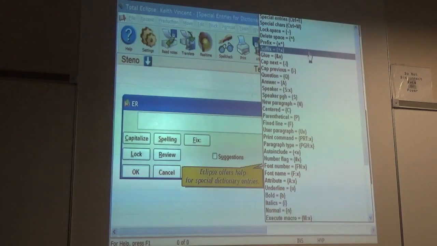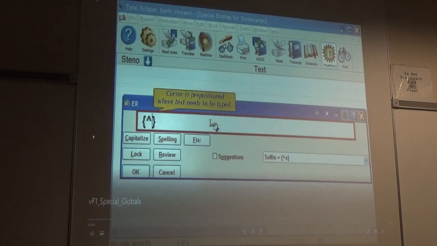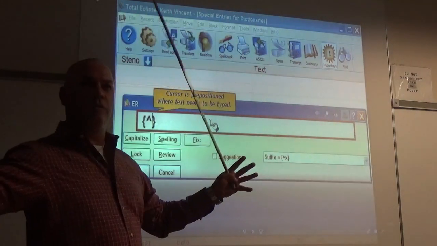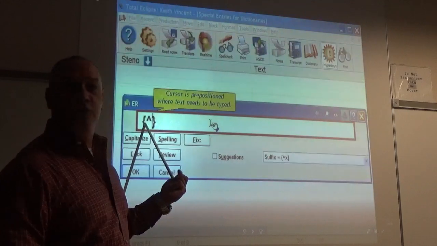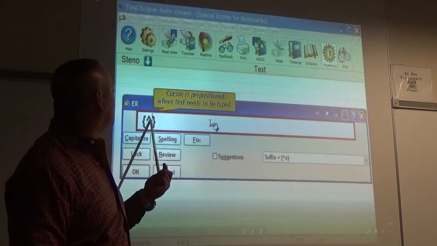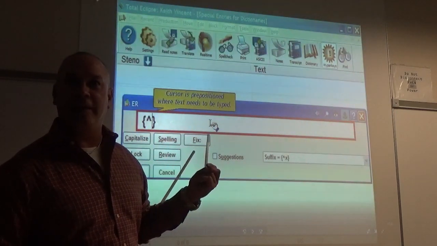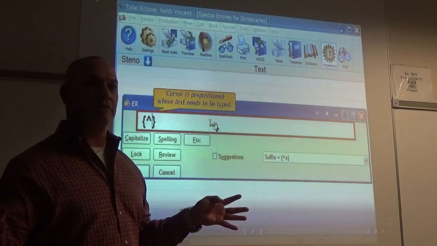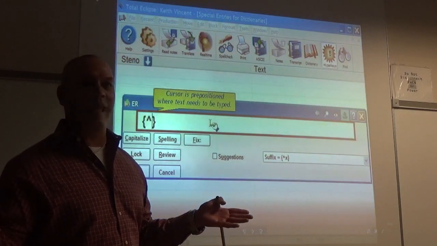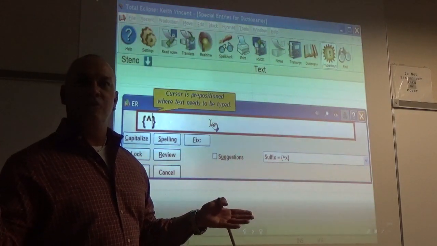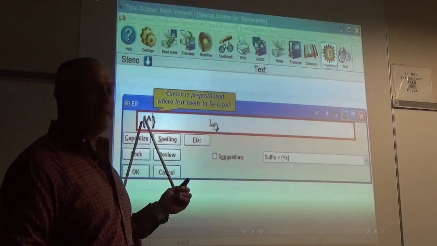Down the list. Where entries require you to type, as in the case of a suffix, your cursor automatically sets it up for you. It sets the caret there, it puts the braces there, and it puts the prompt right where you need it to be. All you have to do is type it in now. That's all you have to do. It's that simple. So you don't even have to remember how to set it up.